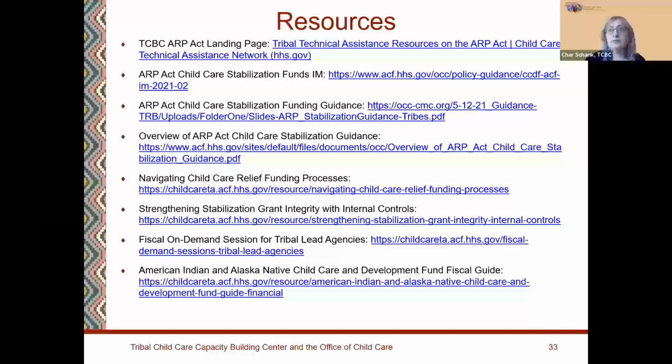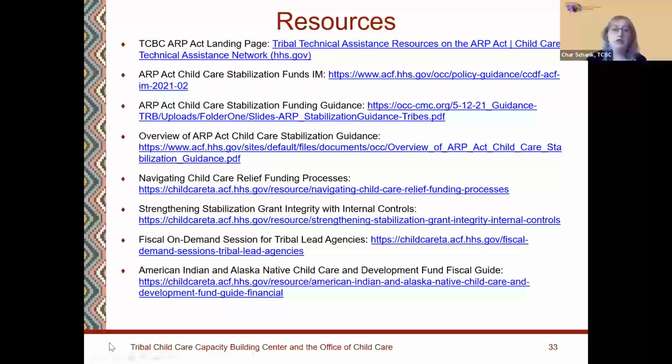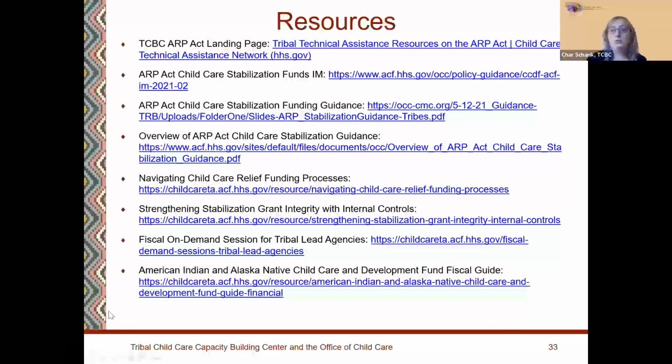All right. We'll give it another minute or two to see if anyone else has any questions. I know sometimes when you're typing into the chat box, there's a little bit of a lag, but we want to make sure that you do have the information you need in order to move your stabilization grant program forward.